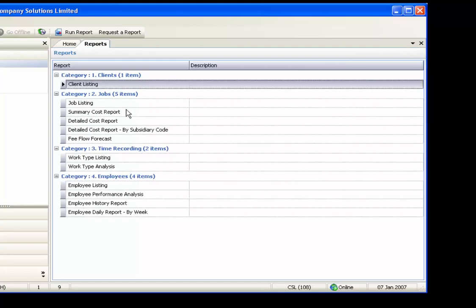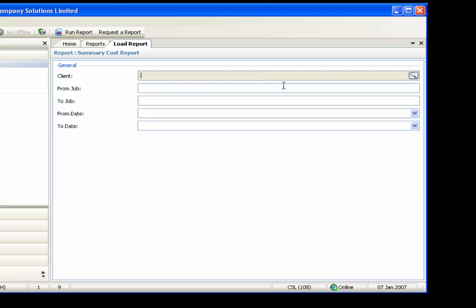The summary cost report can be used to show the total cost, billings and work in progress on all or a range of clients and jobs, with drill down to the individual transactions, and is widely used for providing management information. It can be produced for one client or for the company as a whole, and can be restricted to a job and date range.